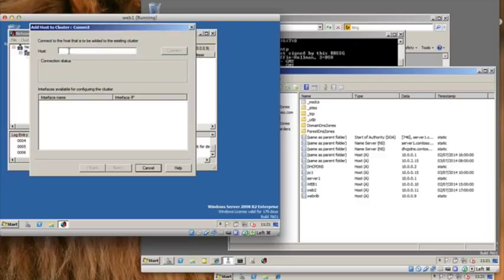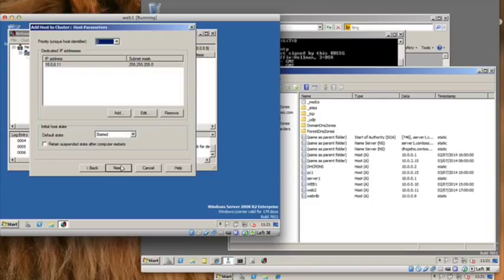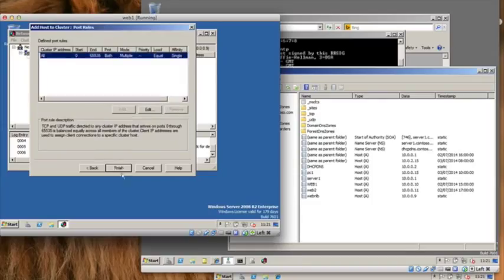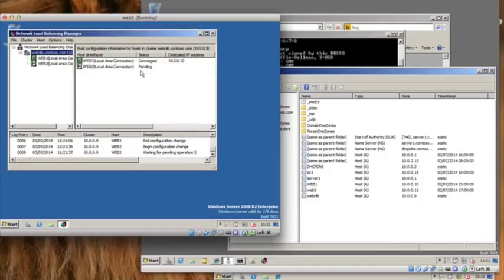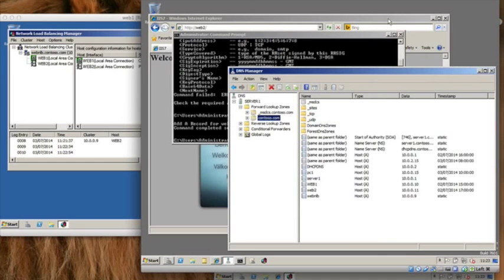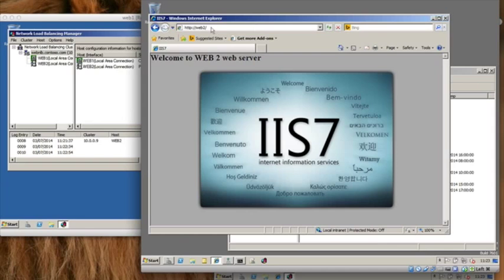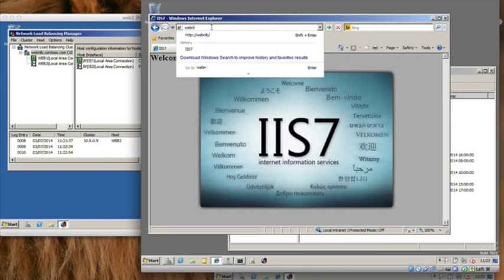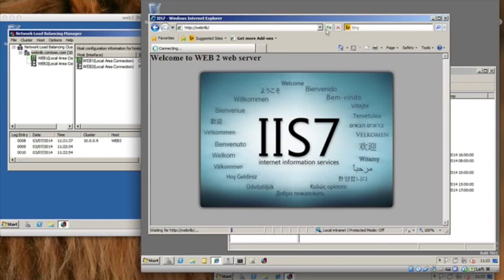Add host to cluster. Where to? Connecting. Okay, so it's better to wait for the first one to come online. Okay, the priority is number 2 and finish here. I'm waiting here. That's fine. Pending. Let's see. Now let's test to see if it's working or not. If I go here on the web NLB, it's working now. It's connected to the web 2.